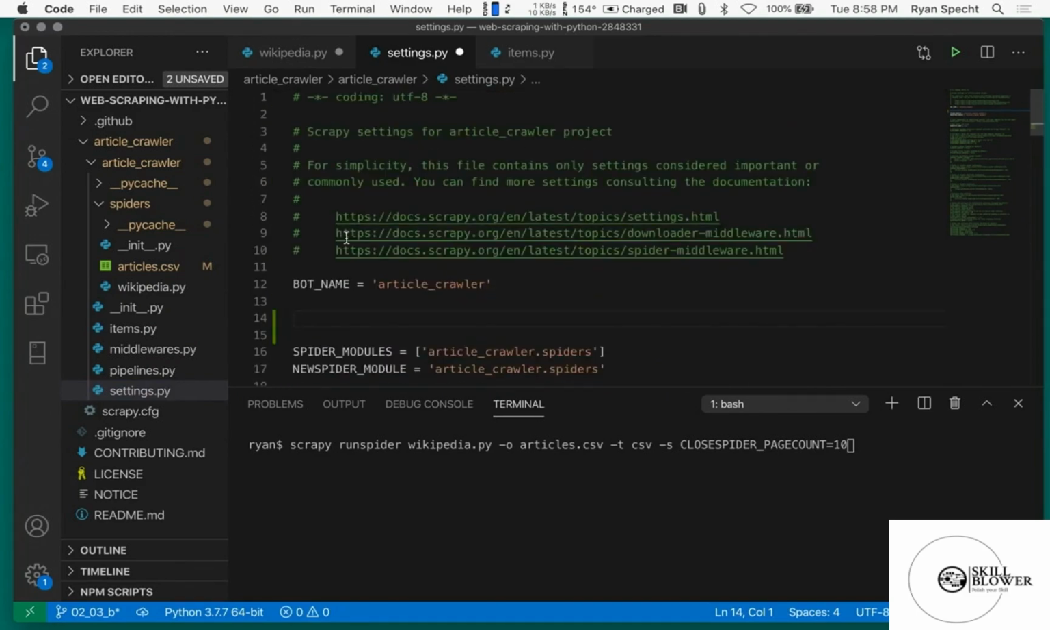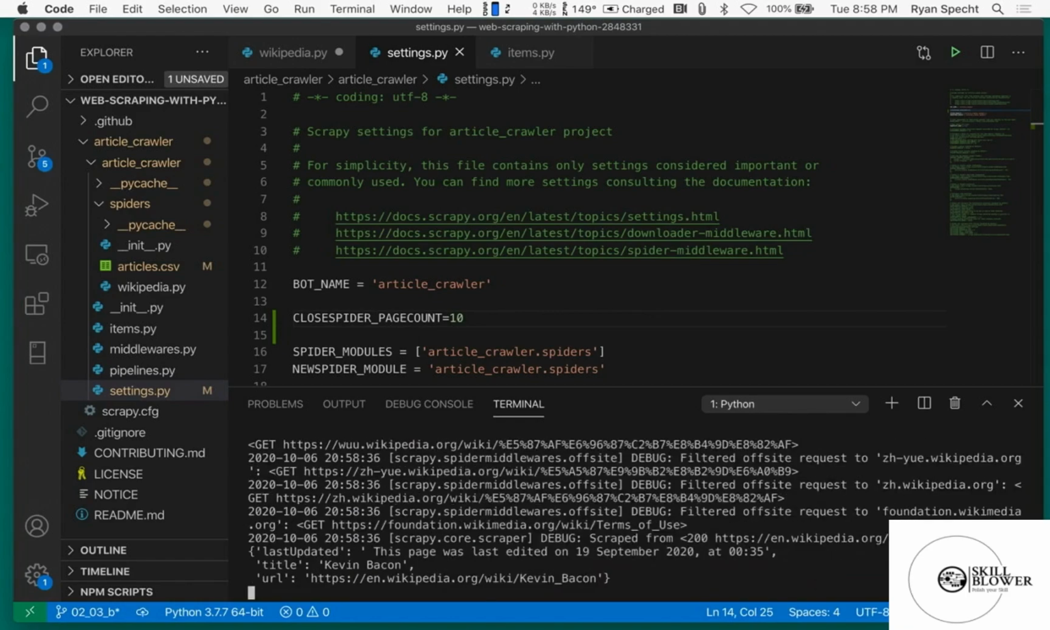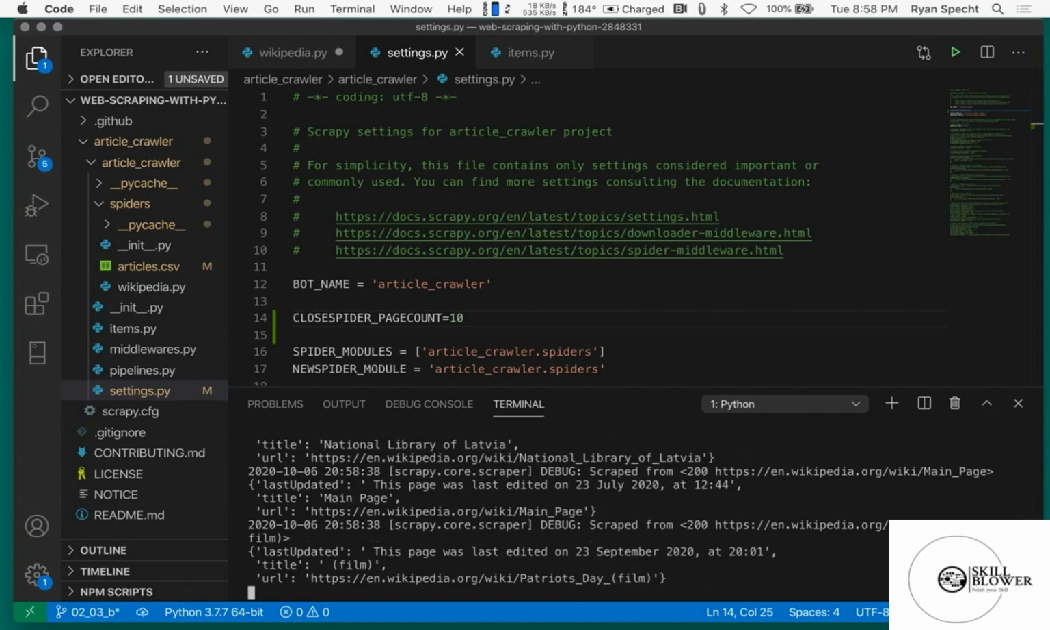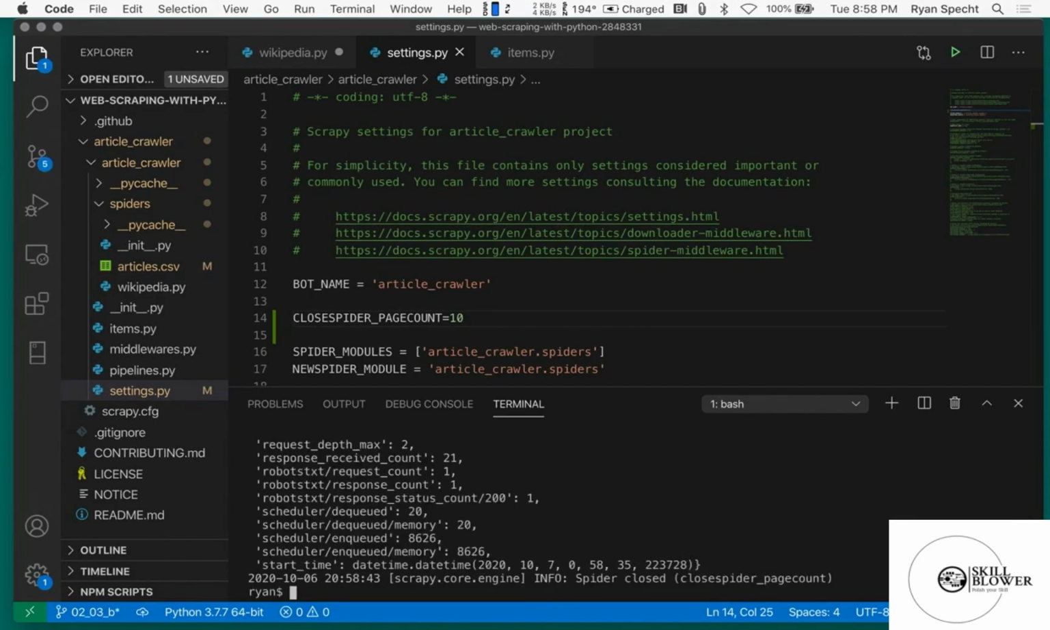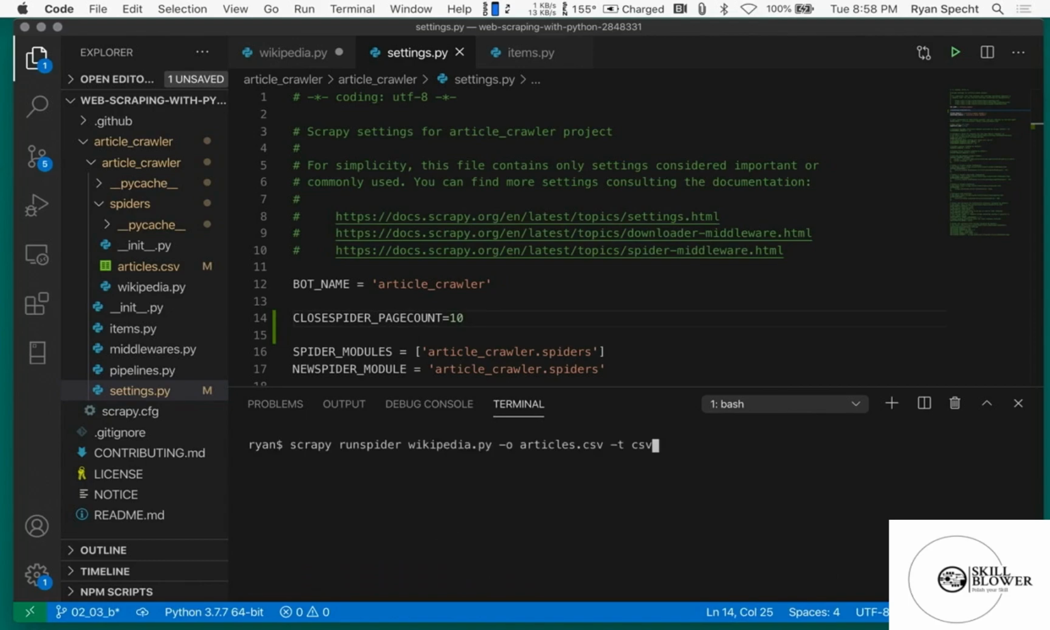We can write whatever we want in here. There's a bunch of great stuff. I would recommend reading through the comments and getting an idea of things you can control from this file. It's pretty well documented by Scrapy. So let's try our CLOSESPIDER_PAGECOUNT equals 10 right here in the settings file. And then what happens if we just get rid of this? It should still stop at just 10 pages. Alright, great. So it's still picked up on that without us having to explicitly say it.